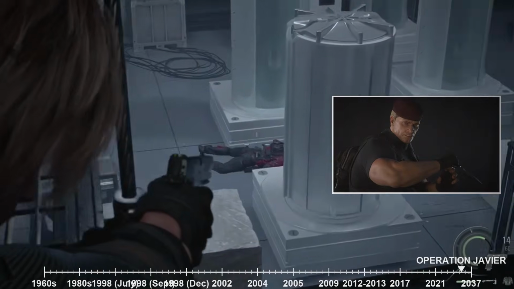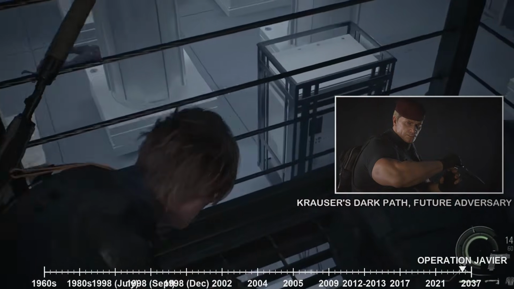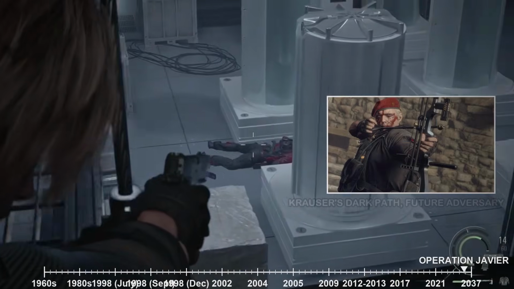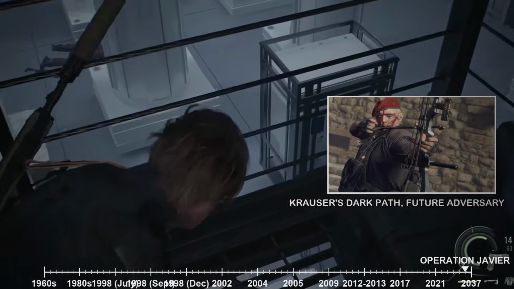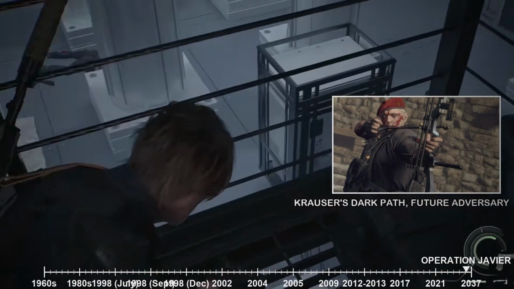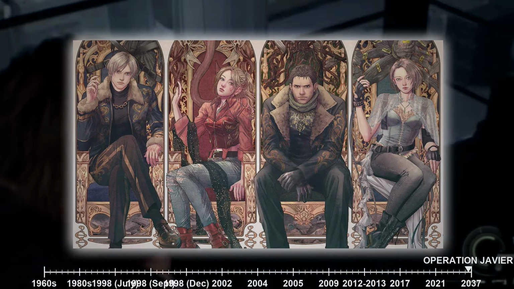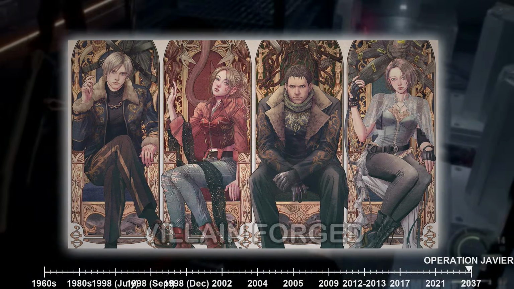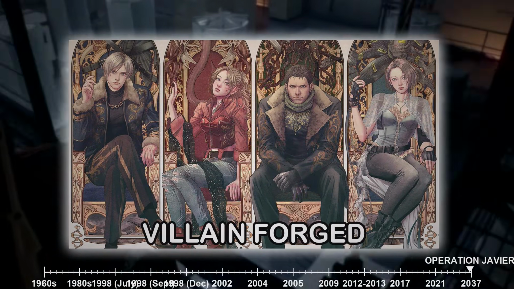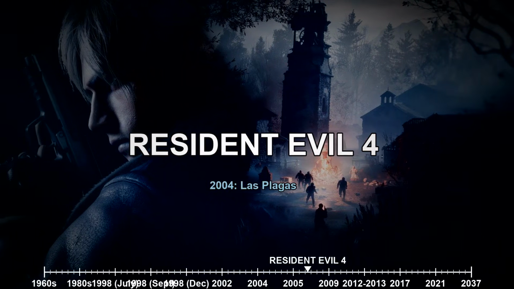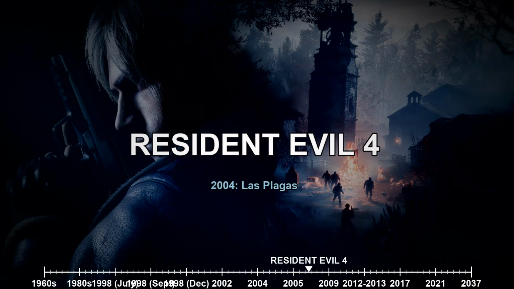This ideological rift, born from the trauma of Operation Javier and Krauser's personal injury, would ultimately set him on a dark path, leading him to seek out and embrace the very power they had fought against, transforming him into a formidable and dangerous adversary in the future. The events in South America, therefore, were not merely a successful mission. They were the crucible in which a future villain was forged, a testament to the insidious, corrupting influence of Umbrella's legacy.